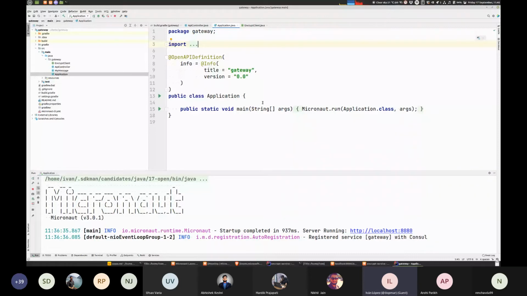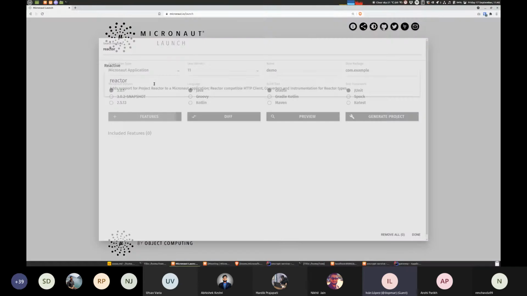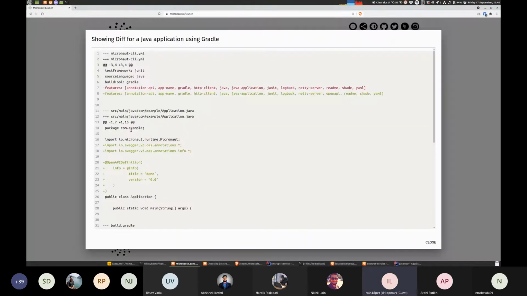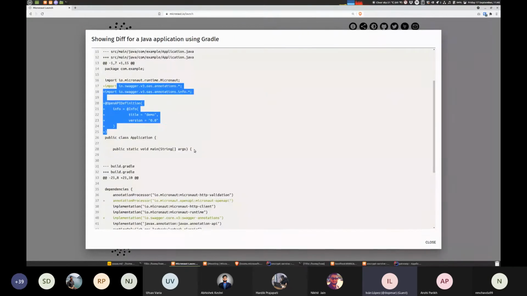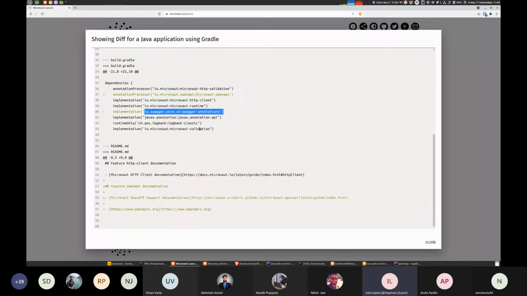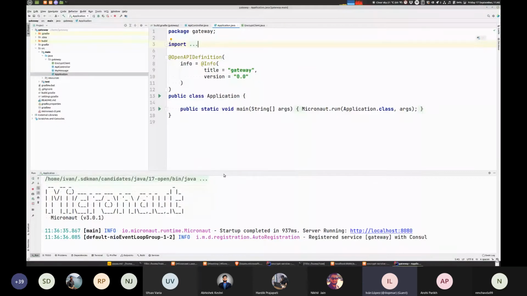And as you see, by default, if you go back again here and select OpenAPI, what it does is basically add a few dependencies. It creates these annotations, and it adds the dependency on the annotation processor scope to our Micronaut OpenAPI implementation and the Swagger annotations. And that's it. So with this, without doing anything else, we are already generating an OpenAPI definition or specification for your application. In this case, we only have one controller with one endpoint.